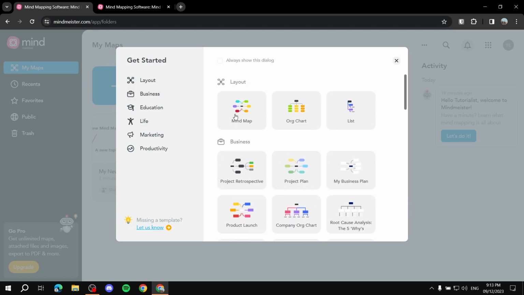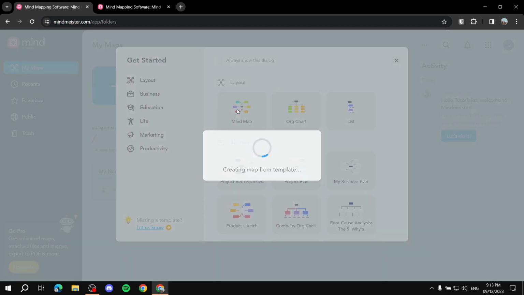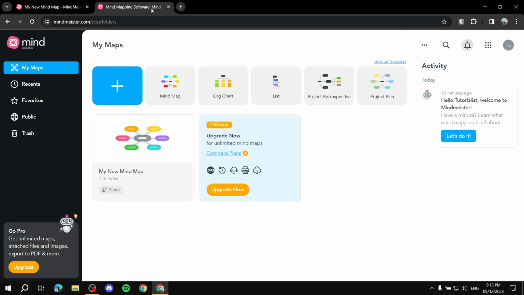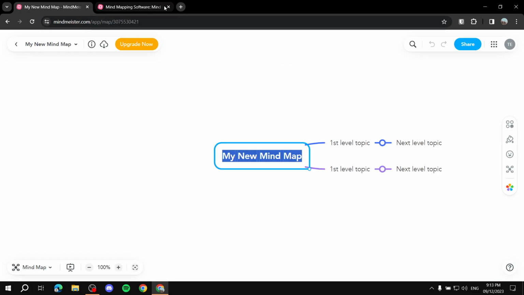If we go to a simple one like mind map here, we just click on it and it's going to create one for us. Apparently mind map is the same as the original one that it creates for us, but I'm just going to stick with it and let's talk about what we can do once we create a mind map.